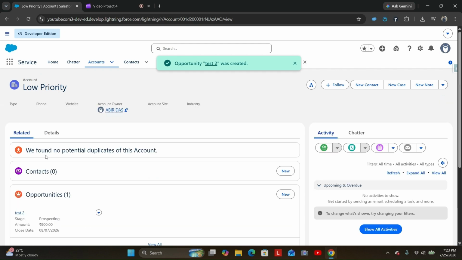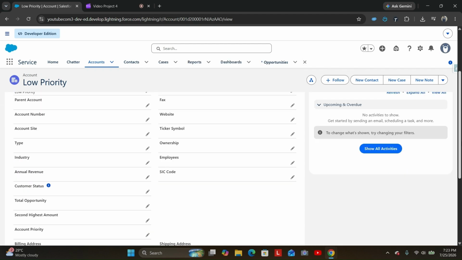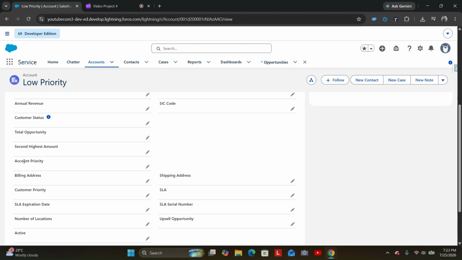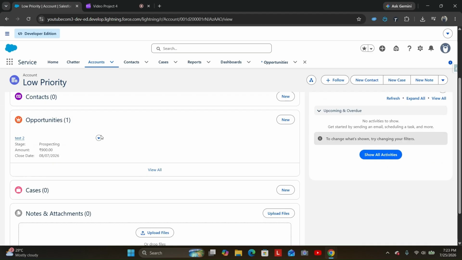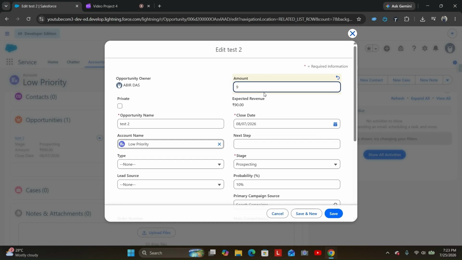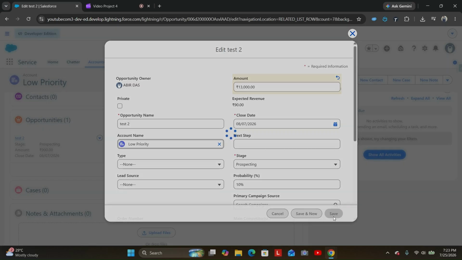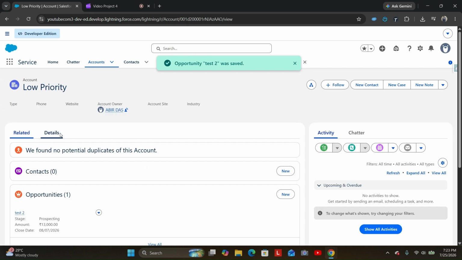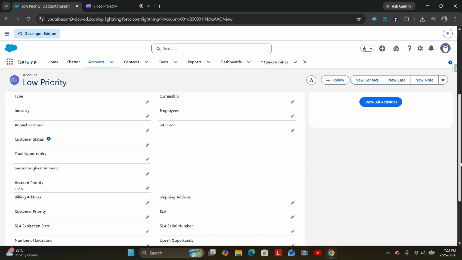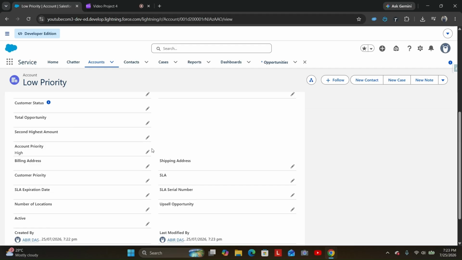Now I will check my account. Here my account priority is null. So my code is working fine. So now I will update it. What will be updated? For the opportunity I will update the amount from 900 to 13K and save it. Now I will check my account priority. Account priority is High, so my code is working fine for both after insert and after update events.